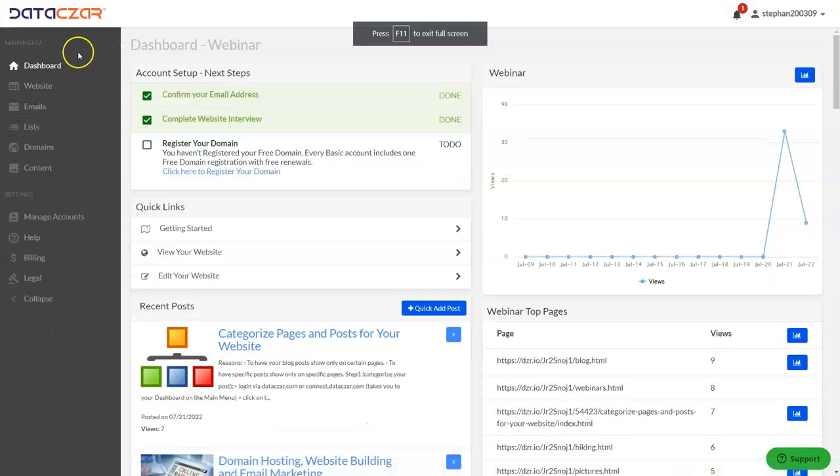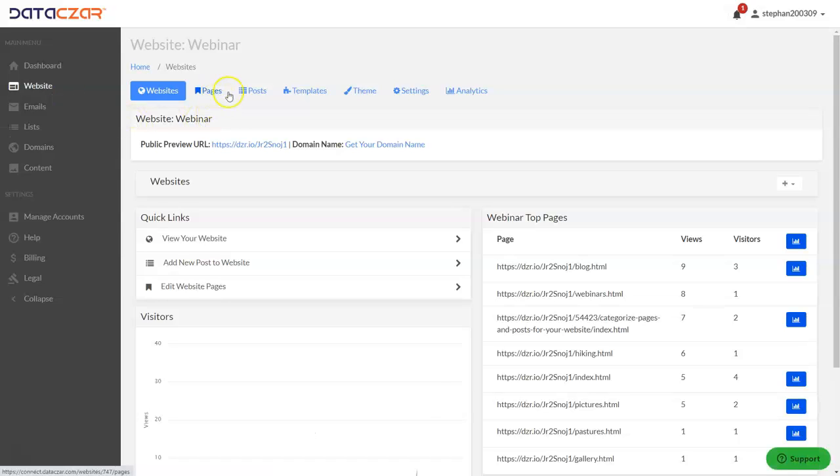To categorize your pages and posts, you're going to go to the website button. And we're going to be using these two tabs, pages and posts, right here. These are all the other editing tools that we have separate webinars on. We're going to be working with those two, pages and posts.